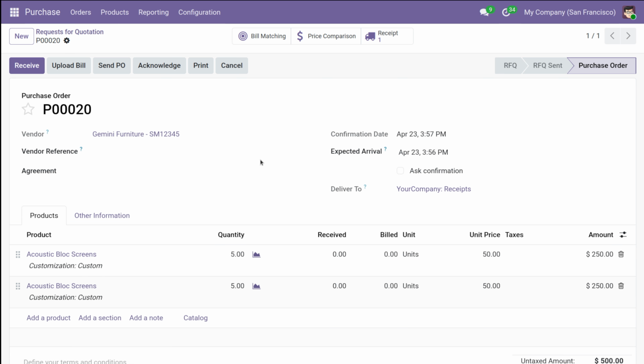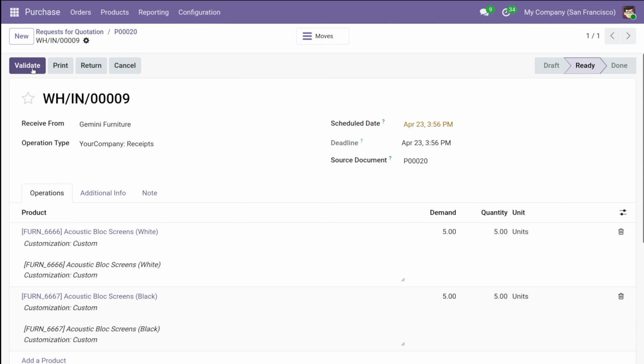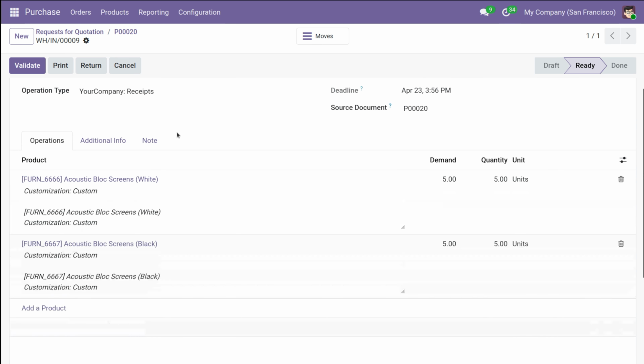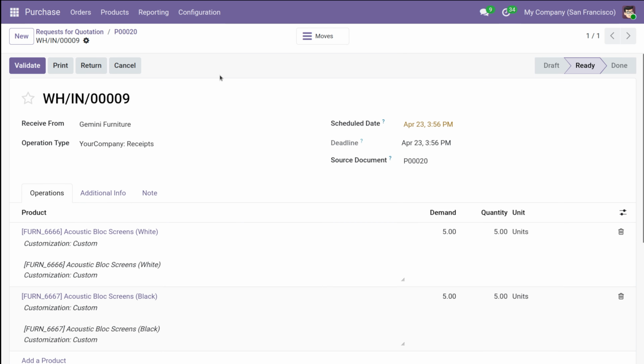Next step is to receive the products. On the screen, you can see the button called Receive. So in the next step, you have to receive the products in your inventory. So click on Receive. You have to check the quantities and then validate it. The quantities and all are given over here. Everything is okay. The demand and the received are the same. Okay, so once the quantities are checked, you can validate it.